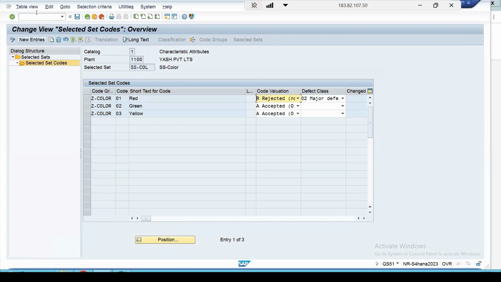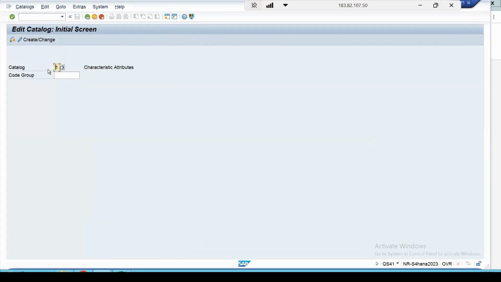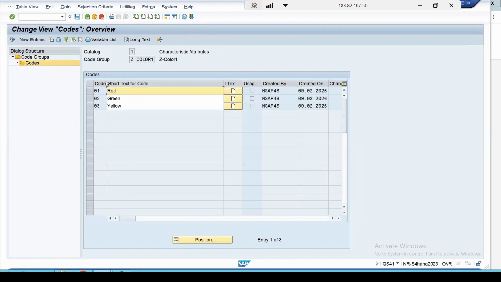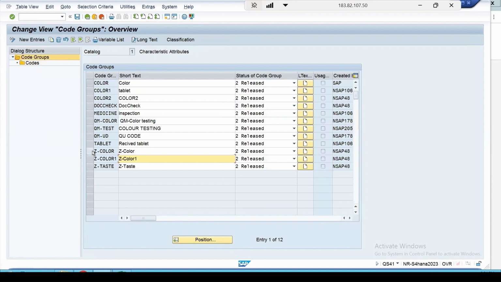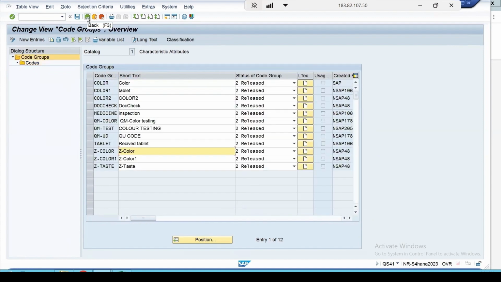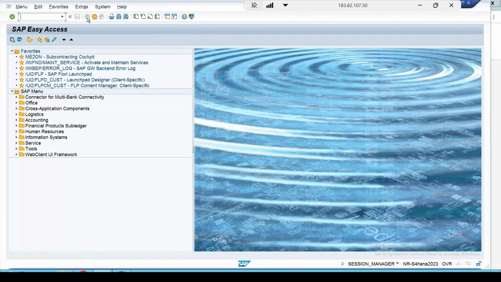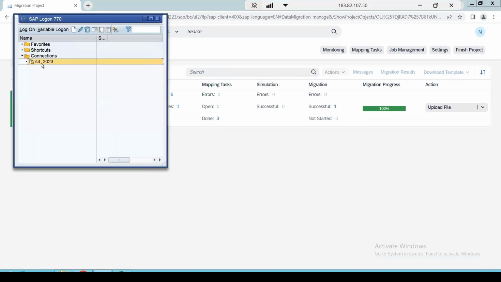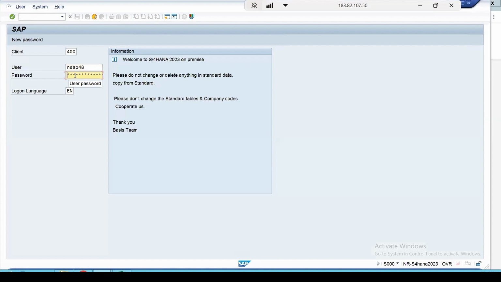Let's check in the system the same thing. Okay, so we can go to QS41. Press enter key. Catalog type 1, which is for the characteristics attribute. Just now we have added Z color 1. And if you see the codes, these are the codes red, green, and yellow, which are maintained under it. And last time we migrated this Z color where these 3 codes are maintained. So this time we have maintained in multiple languages, German and English, whereas last time we migrated only one language.